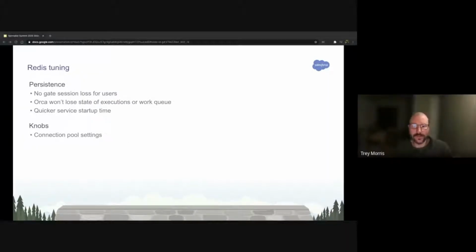One of the low-hanging fruits that you can easily get to is enabling Redis persistence. We had quite a few issues, as you can see. Gate session loss was a pretty big one, and losing execution history was pretty rough as well. And adding a persistent volume to Redis pretty well fixed all of them.